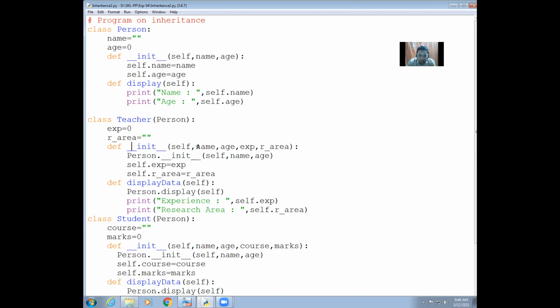how many variables are initialized here? Name and age, which belong to your person class, and then experience and research area, which belong to your teacher class. So a total of four variables are to be passed, and then fifth is your self. After that, we have to call the constructor of your person class. The same procedure is to be used. The name of the class is person because we want to call a constructor of the person class. Person.__init__. Whenever you are calling this constructor of your person class, two variables are required, name and age. This has to be passed.